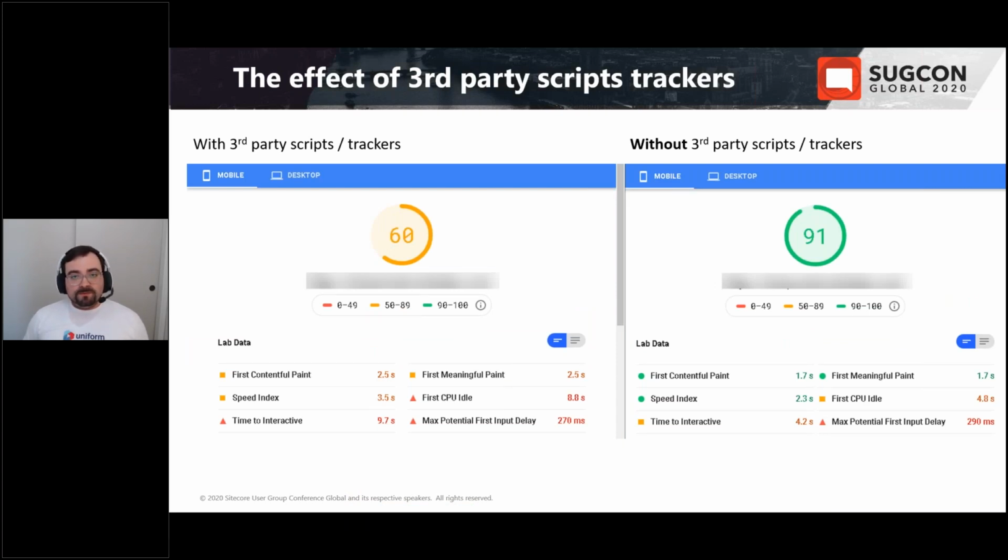Also, trackers, another enemy of performance: third-party trackers. This is just a snapshot with the same code, with third-party scripts and trackers added through Tag Manager that shall not be named, and without. The difference is huge. It's pretty much double the time to interactive, more than that. So it's definitely a conversation you need to have with marketing.